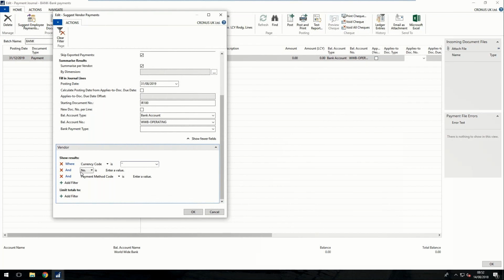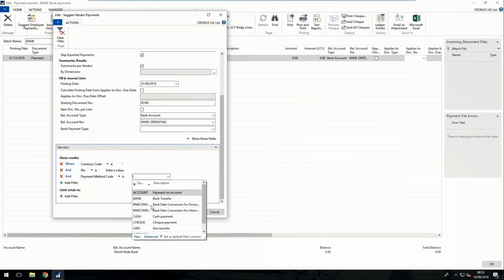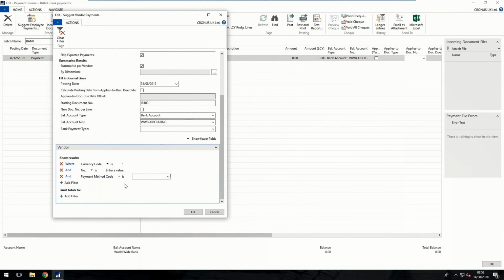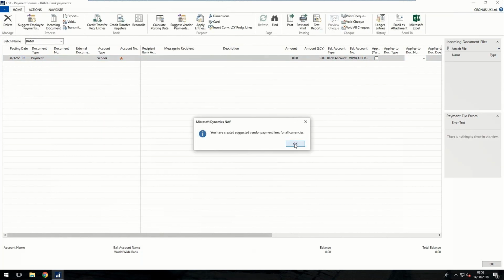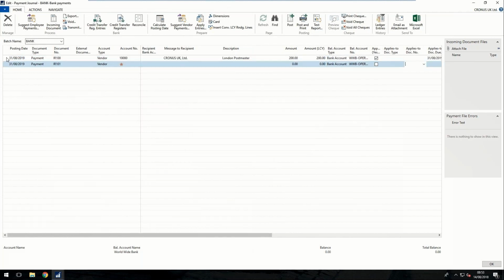I could then go and say, look at this range of vendors only. I can say, find the ones with this payment method terms. That's what we set up in the vendor card. So I could say, find me all the ones that I want to pay by bank transfer, or my cash payments, or by BACS. And it just lets me narrow them down and work with one type at a time. And I can always add more filters if I want to narrow that list down even further. When I'm happy, I click OK. The system is going to look at those due dates that it's calculated and suggest the payments it thinks I should make. Let's see what it's come up with.